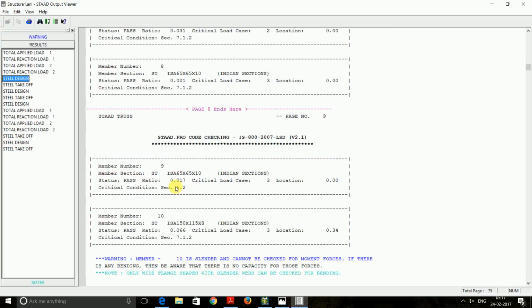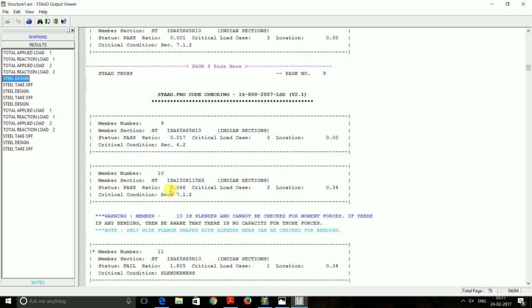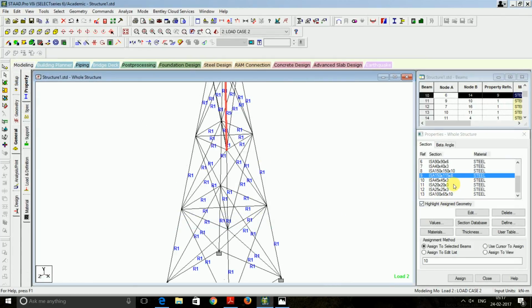I'm going to member 10. Okay, you could see here. Now it's pass but showing a utility ratio of 0.066. So it is drastically reduced. So we need to go for somewhere in between, 100 by 50 by something. So again, we'll try to reassign something. We will check the area.